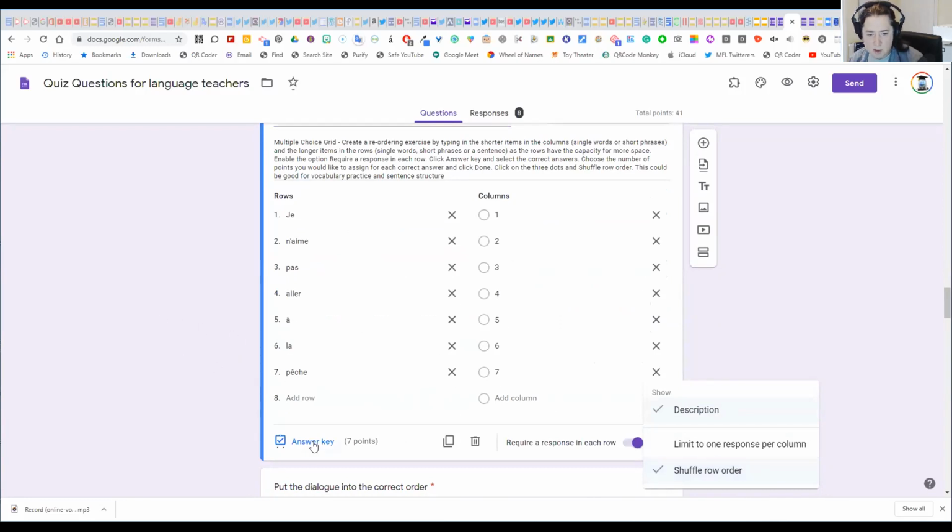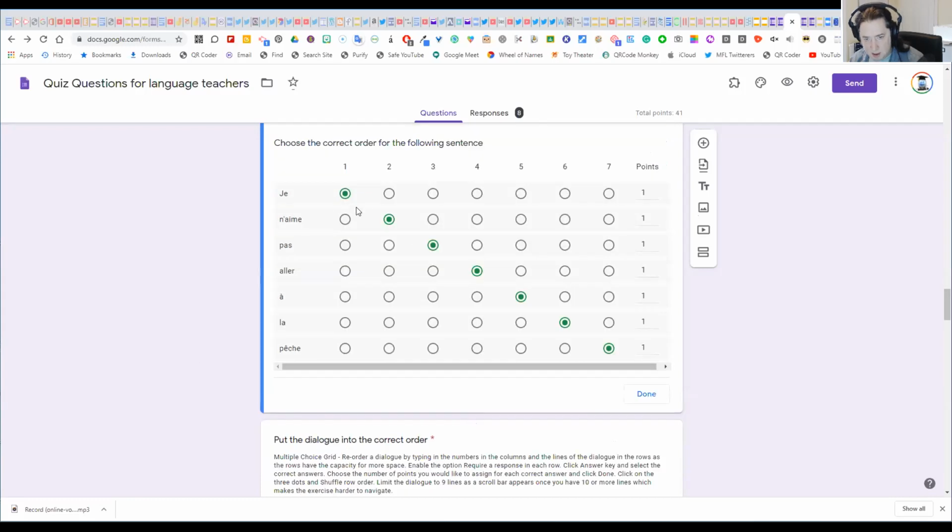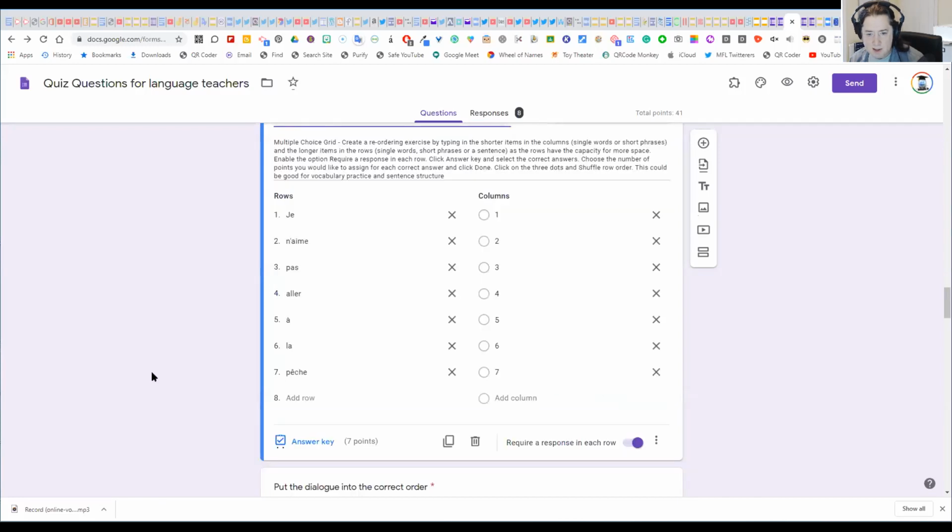So again, you click on the answer key like this, and you simply select all the correct answers and then assign 1 point per answer. So the maximum number of points you can get for this one is 7, and that's how that works.